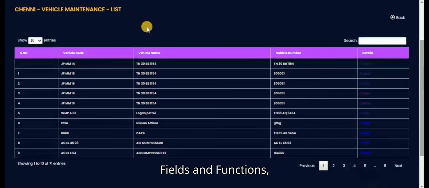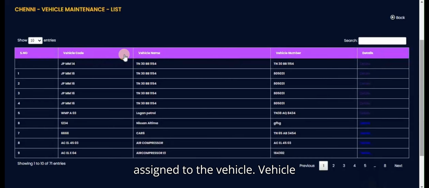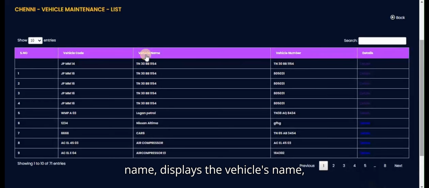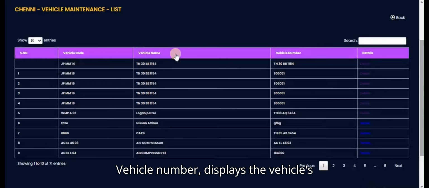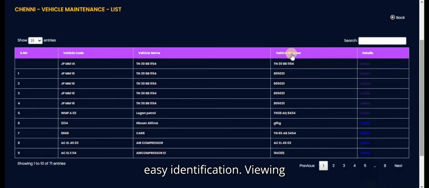Fields and functions. Basic vehicle details. Vehicle code displays the unique code assigned to the vehicle. Vehicle name displays the vehicle's name, example, crawler. Vehicle number displays the vehicle's registration number or license plate for easy identification.